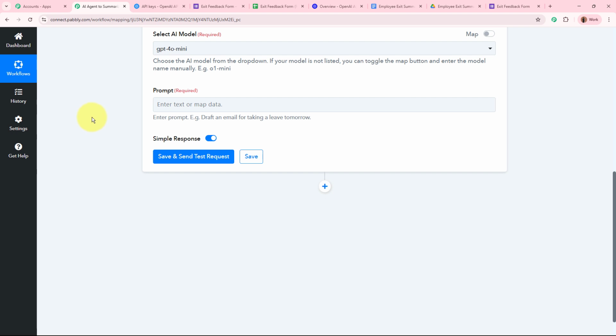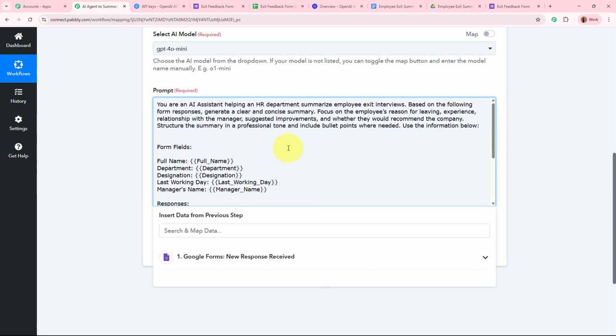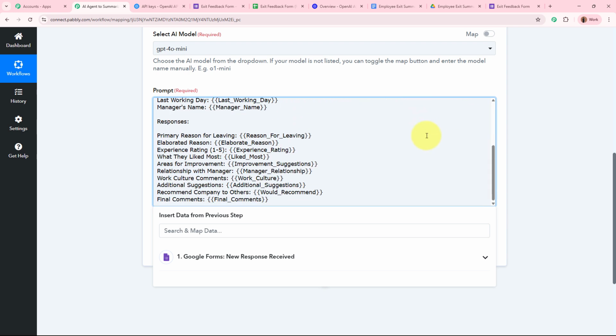So for the prompt over here, I'm going to write it as. So you can see right over here, this is the entire prompt that I've written. You are an AI assistant helping an HR department summarize employee exit interviews. Based on the following responses, generate a clear, concise summary. Focus on the employee's reasons for leaving, experience, relationship with manager, suggestive improvements, and whether they would recommend the company. Structure the summary in a professional tone and include bullet points where needed. Use the information below. Now over here, I have to map the data.